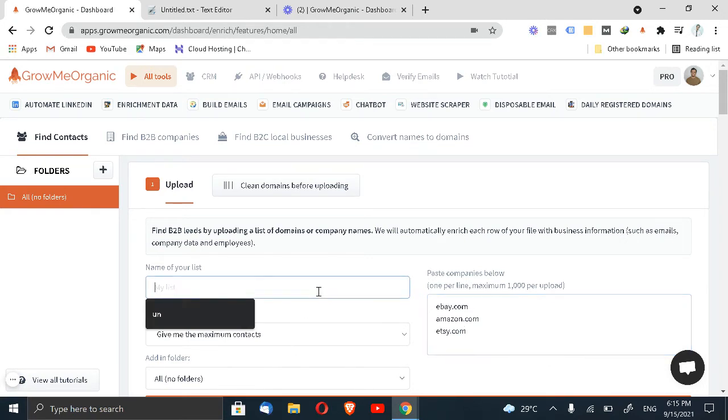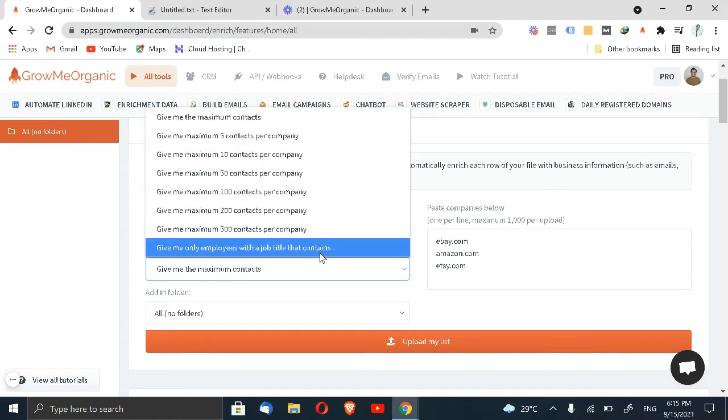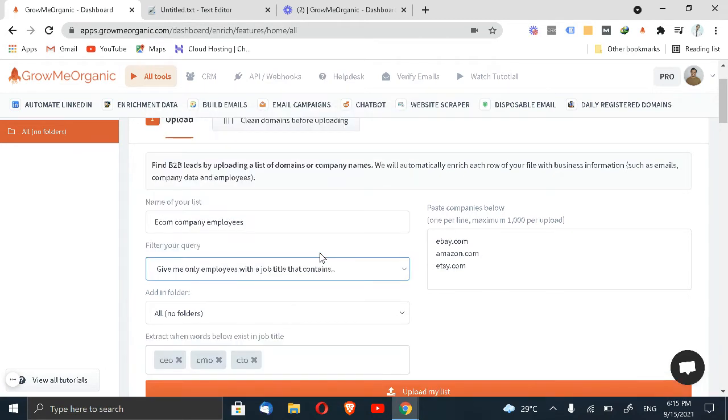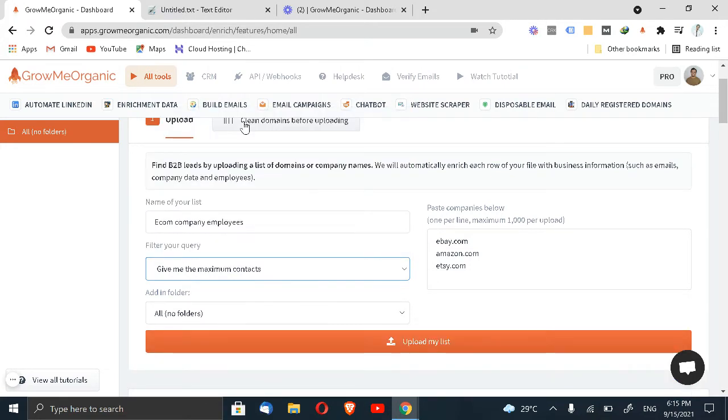So let me just give this a name, like ecom company employees. Now we can filter this query with a job title. So let's say if we want people with a specific job title, then we can filter them over here. But for now, let me just extract all the possible contacts that we can get from these three companies.